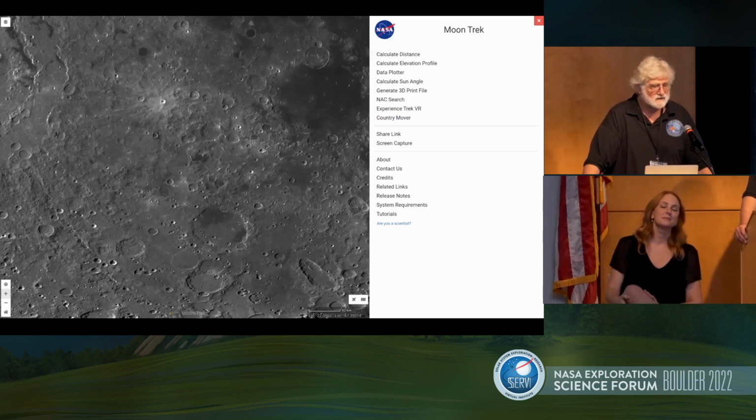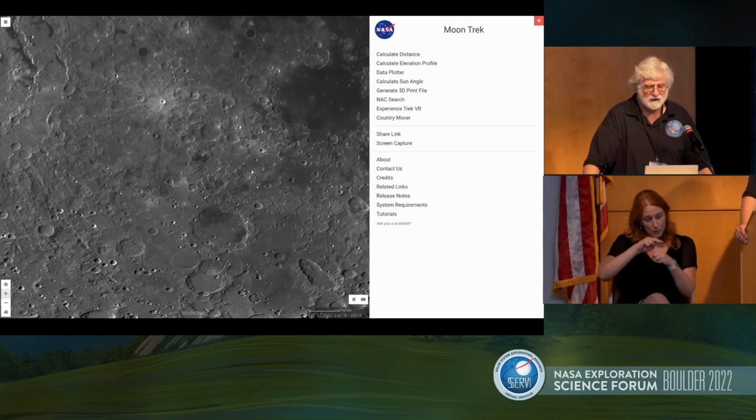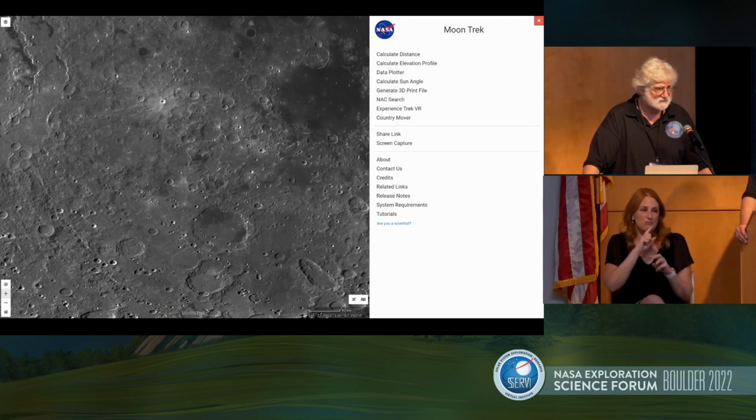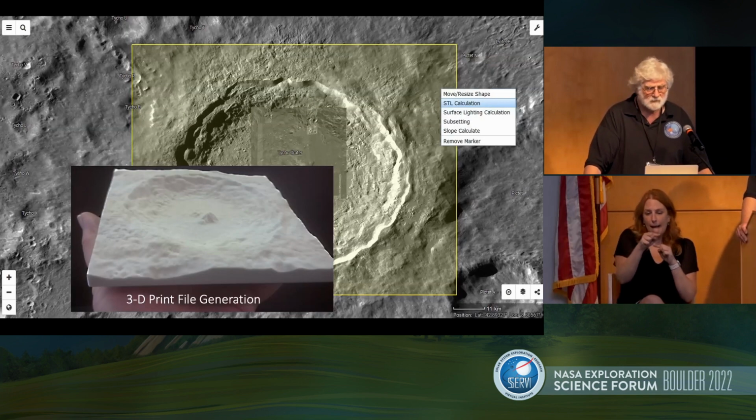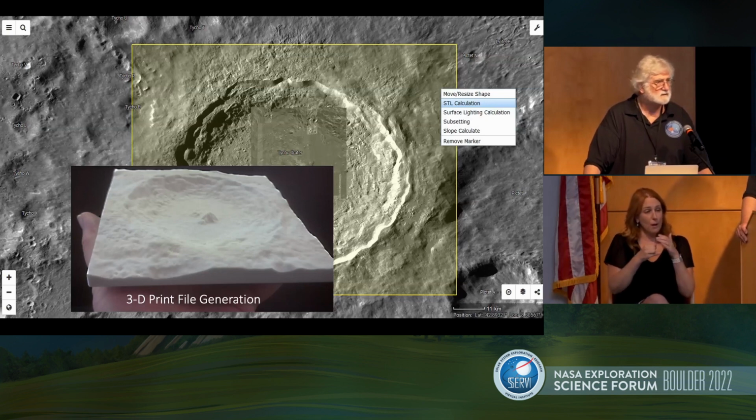Integrated with all these views of data products are a wide variety of analysis tools. Basic analysis tools are available to anyone who visits the site. Again, this is all web-based, all browser-based. You don't install anything. You just point your browser to trek.nasa.gov. Basic tools allow you to do simple things such as measuring distance or obtaining elevation profiles as simply as drawing a transect or a traverse path. You can draw bounding boxes to generate STL or OBJ files for 3D printing.